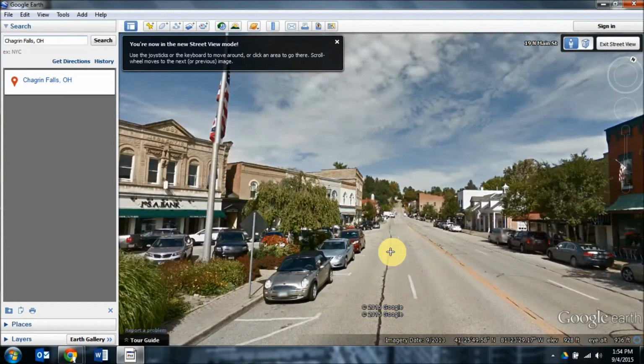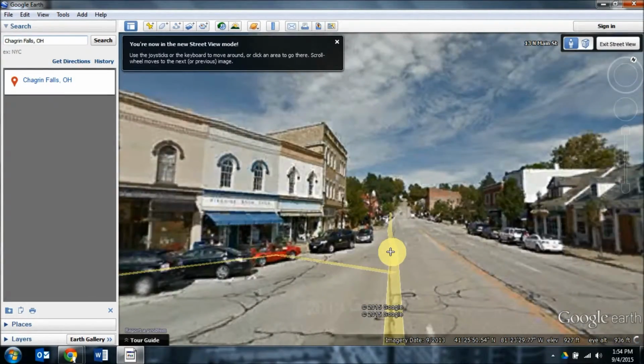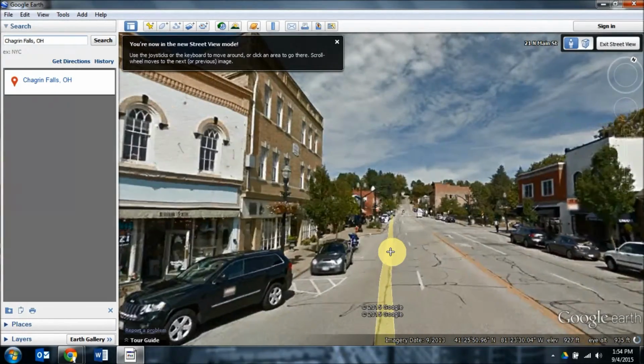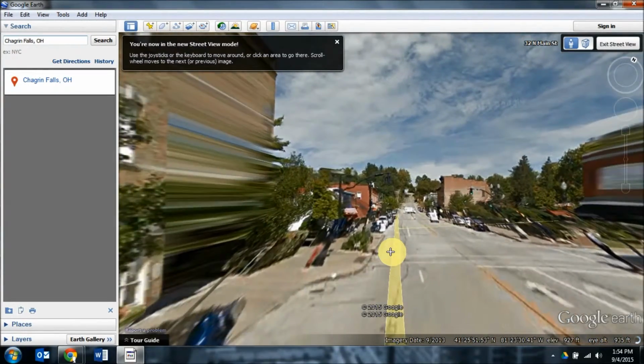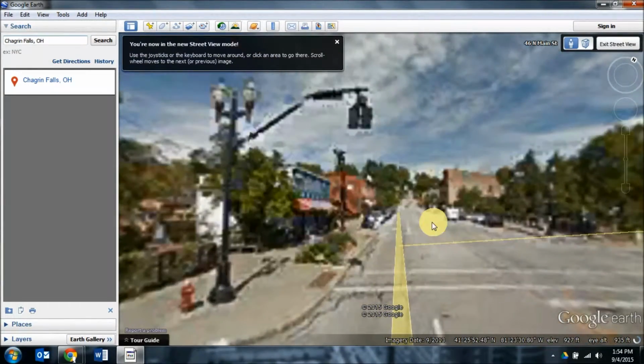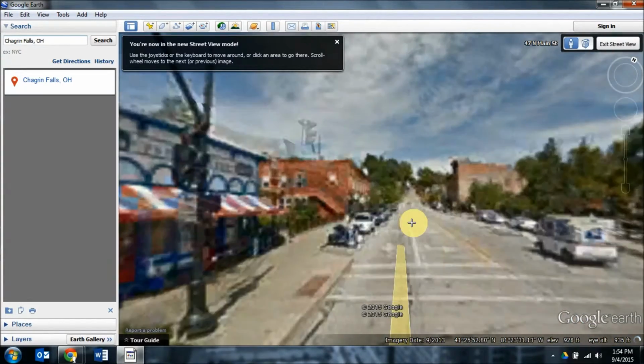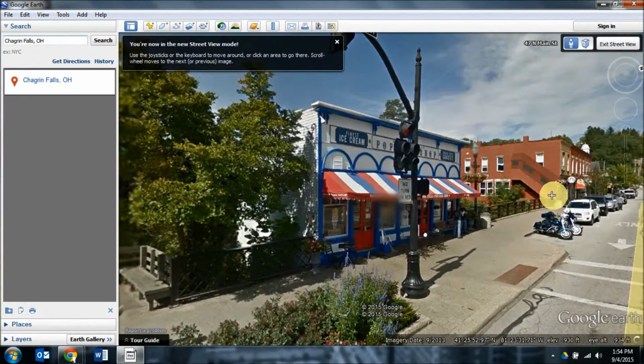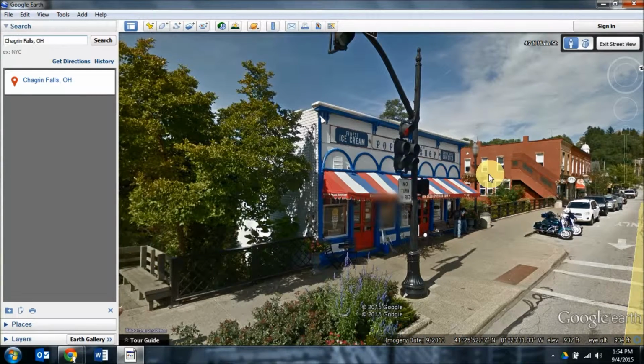Okay, so I'm going to move forward along this street, and you might start to notice or recognize where we are. Okay, there's a very famous place right here. It's the popcorn shop.